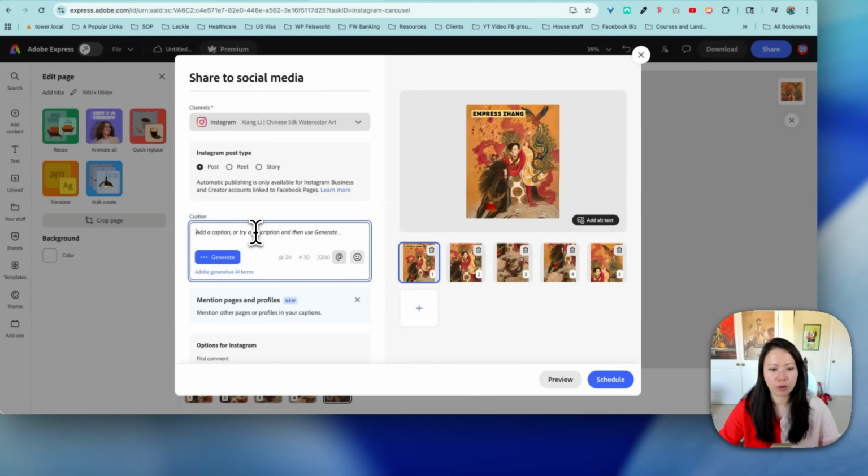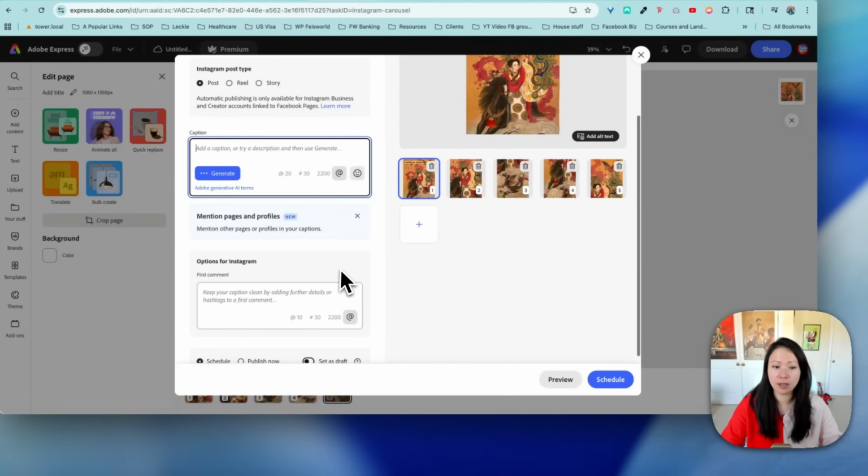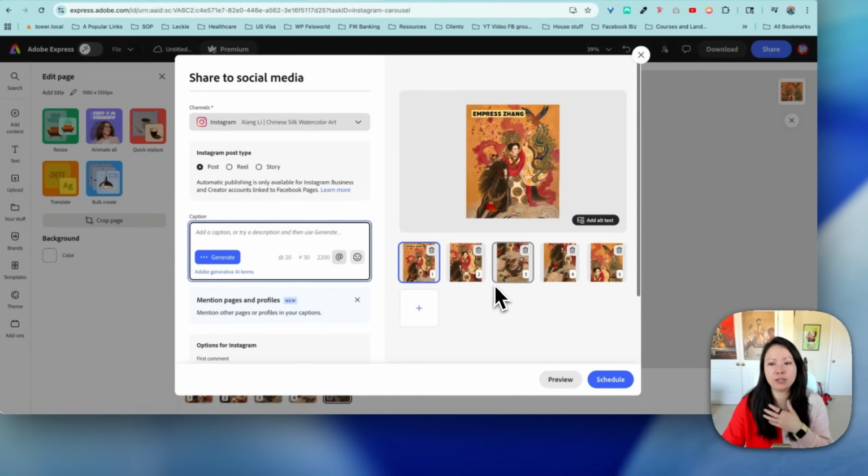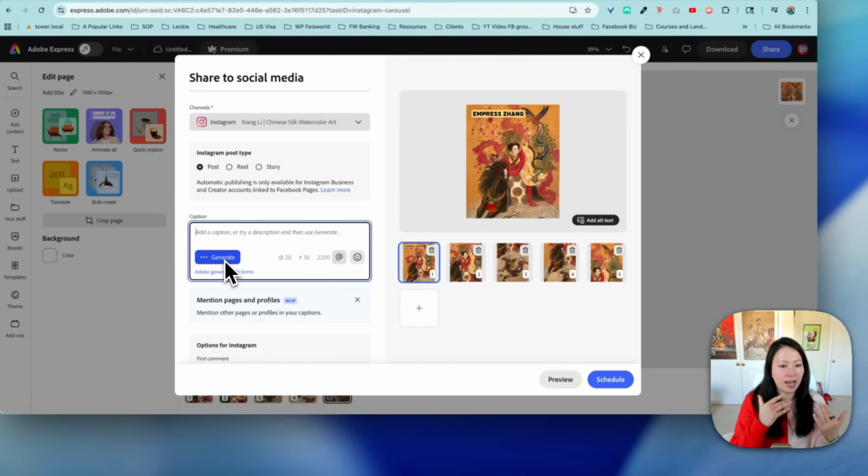Now, same process for captions, for mention of any pages or profiles, even the first comment if you choose to. But as you can see, you can really keep the workflow all within Adobe Express. And because we started with the reel, I really truly think, at least for my workflow, this can save a tremendous amount of time to stay very focused, especially with generative AI writing. I can go in and not have to face a blank page. Or if you like to write with ChatGPT and other LLMs, you can certainly do that as well.